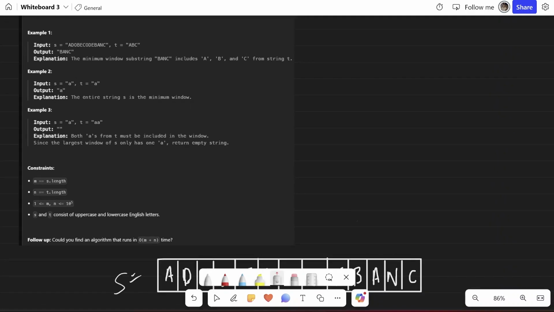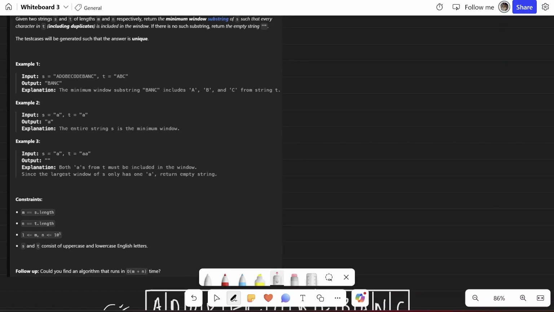Let's see the other examples. So if s is A and t is A, then we just return A because A is definitely present here. And if we are given AA and the s string contains only a single A, that means there is no answer, so I just return an empty string in this case.